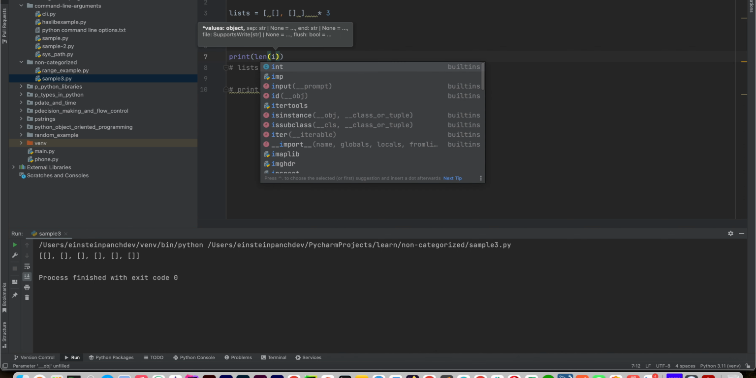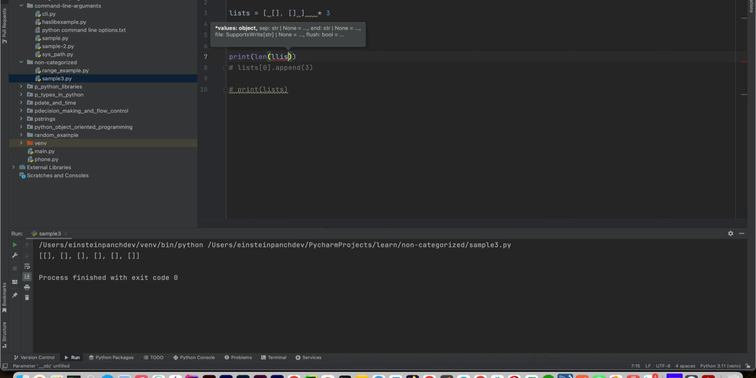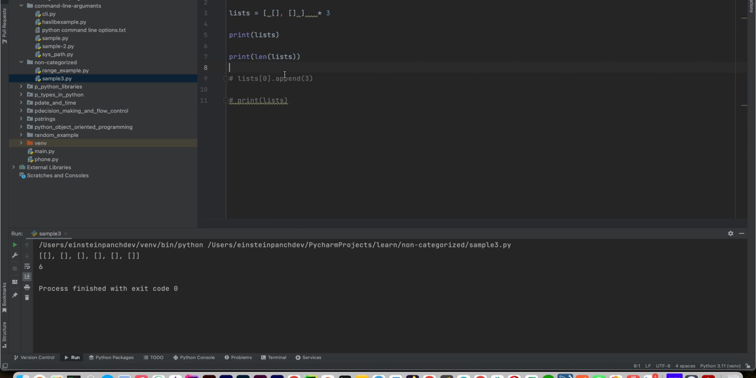Length of lists. Let's see what it prints. 6, right? And then let me print the 0th element, lists[0]. See what it prints. 1, right? And now let's do lists[0].append(3) and print the list.